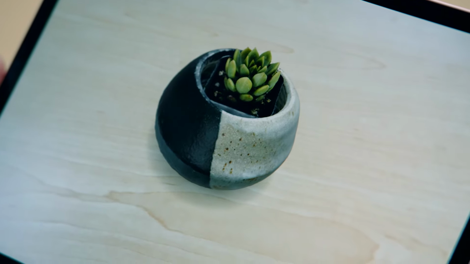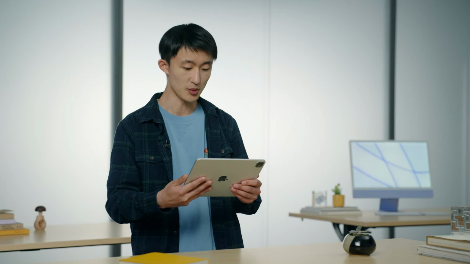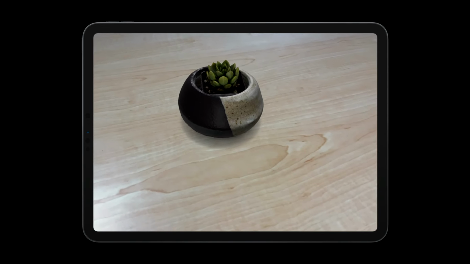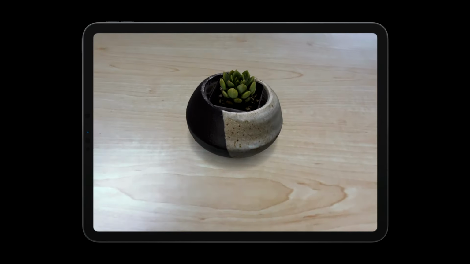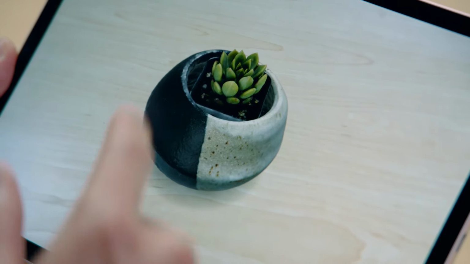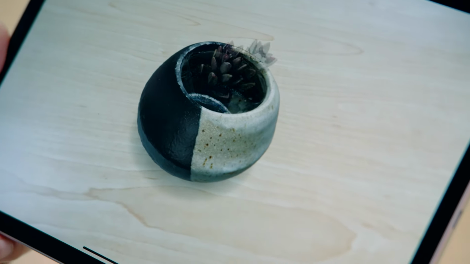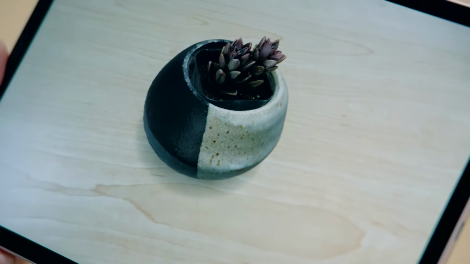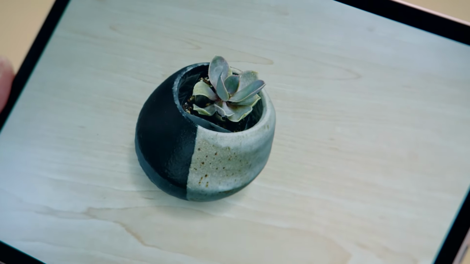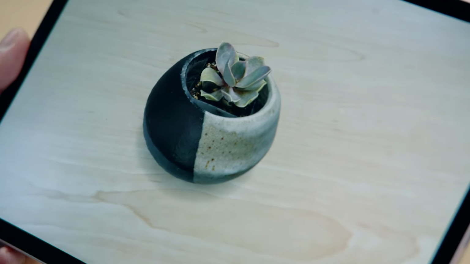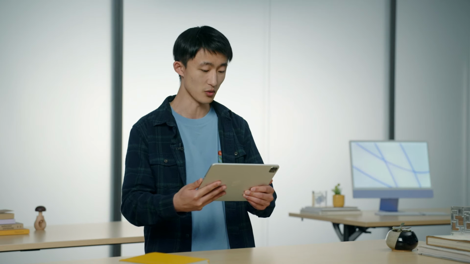Here's the virtual succulent placed on my desk. Let me go in for a closer look. You can see the geometric spirals in great detail. Okay, now let's preview a few other succulents. I'll tap on the green one, and it switches to the red one. Let's check out a few more. Now I'll tap again. Oh, I really like this gray one. It really matches with the pot.